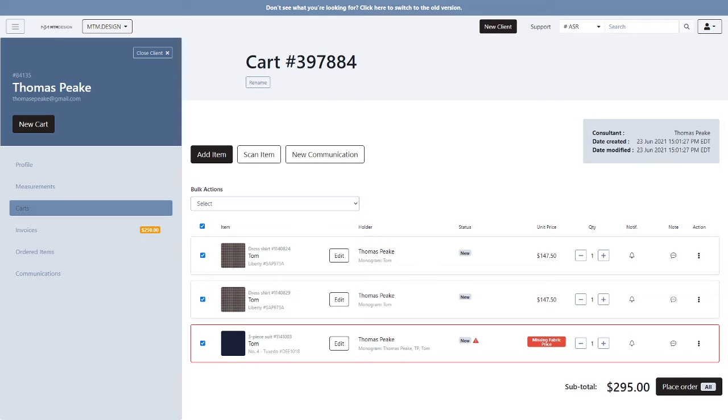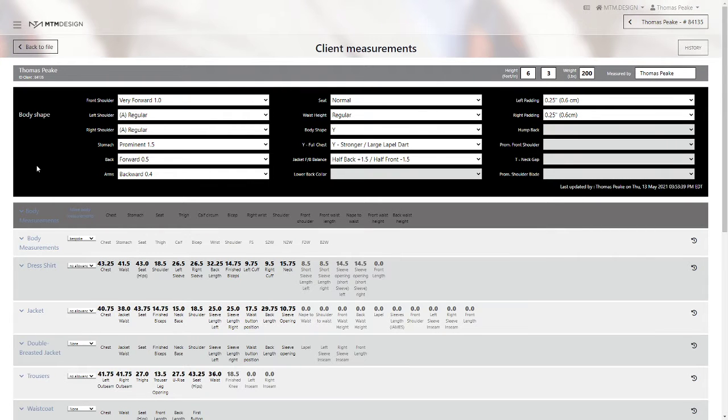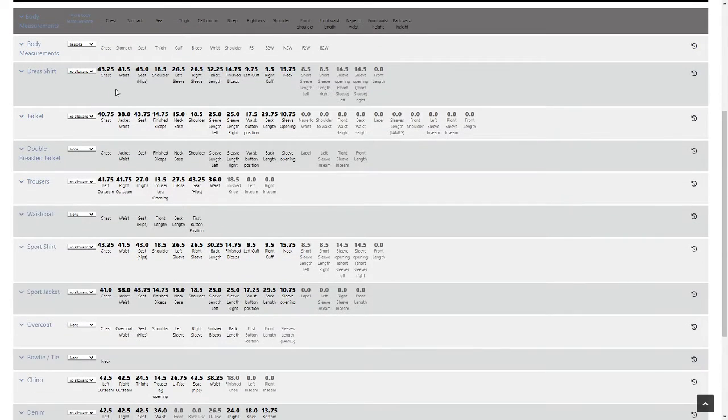Measurements page. To access the measurements page, you click measurements on the left side there. First thing to do is enter height and weight. You will need to enter that option. The top part is for body shape or posture, which I'll talk about in a different video. But this is how you work the main measurements page.